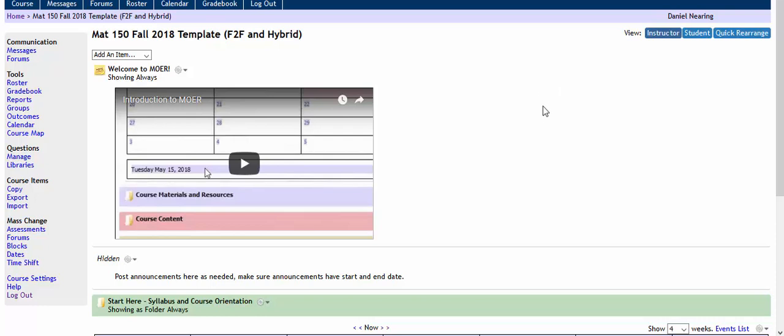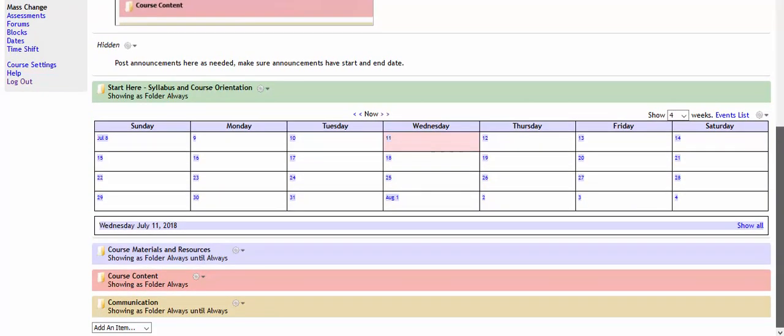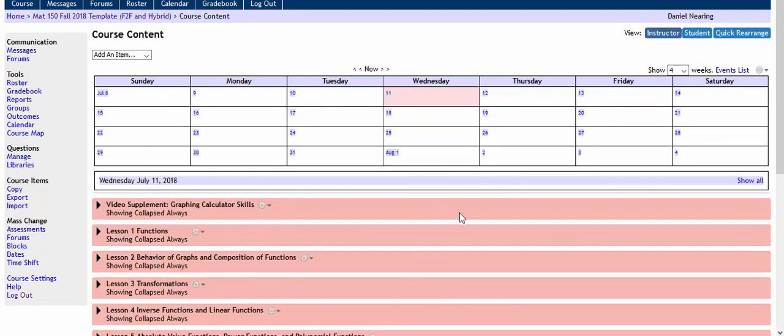This is a short introduction on how to access and complete a problem within an assessment and more. The first thing I'm going to do to access a homework assignment is to scroll down and click on the course content folder to see the list of the lessons in the course. Suppose I want to access the homework for lesson 3. There's two ways to do this.